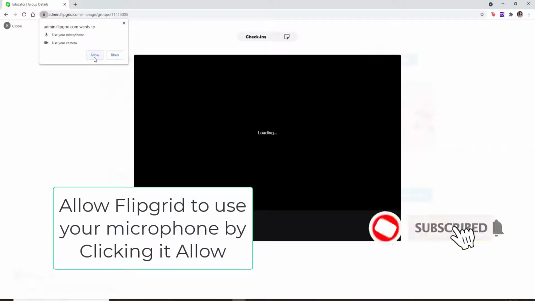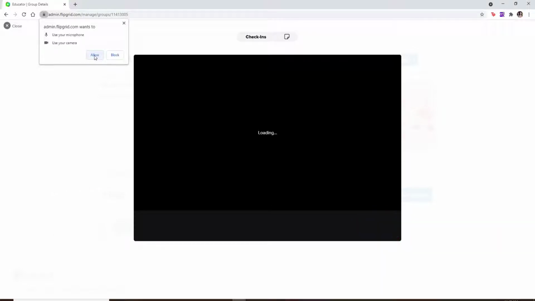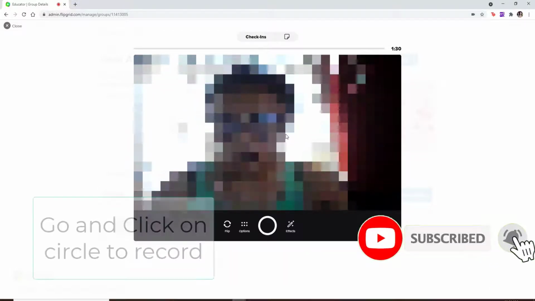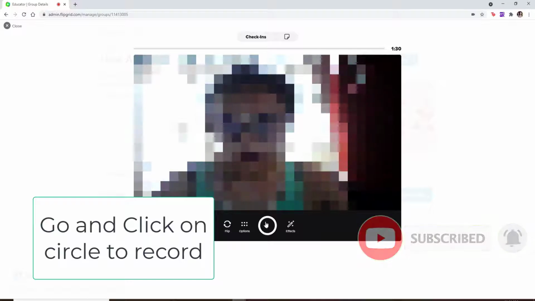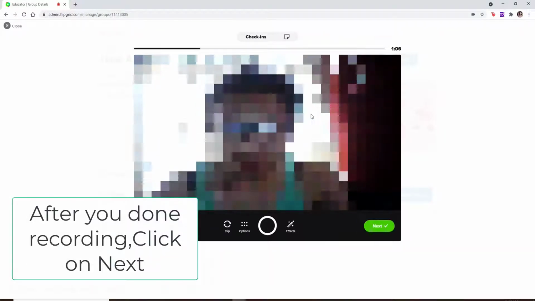Allow Flipgrid to use your microphone and your camera by clicking on Allow at the top left. After selecting Record your response, you can now import your own custom video on Flipgrid. Once the camera has been popped out on the display, go and click on the circle at the bottom of the pop-up in order to record a video. After you're done recording, click Next.